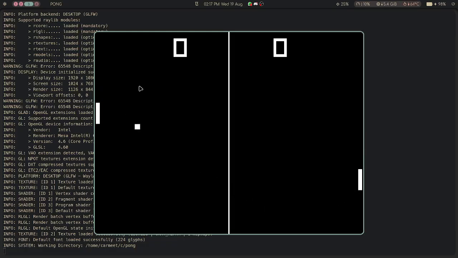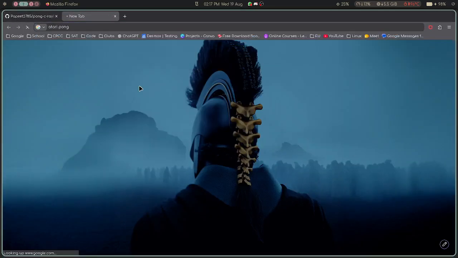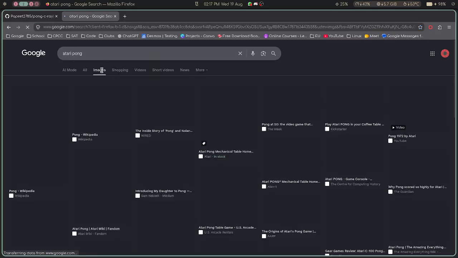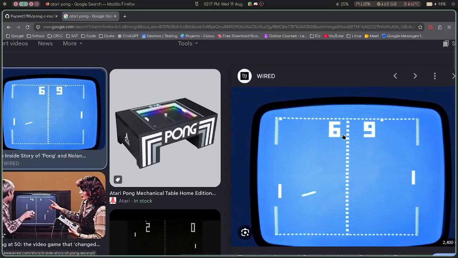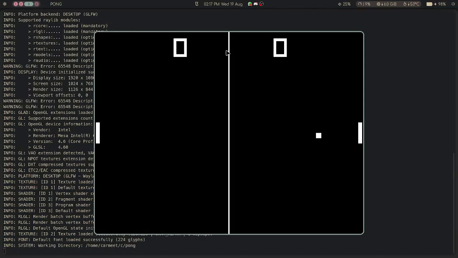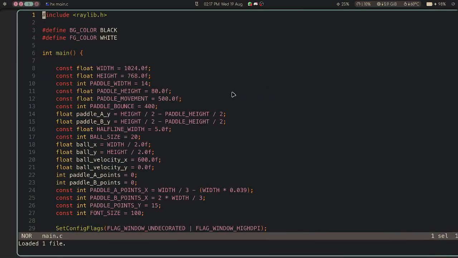with the exception that the half line is not dotted. In my version, the half line's straight, but in Atari Pong the half line's dotted. That's because if I was making it dotted, I'd have to add a bunch of lines, and I just didn't think it was worth my time. But yeah, I'm gonna go through the code of this right now.